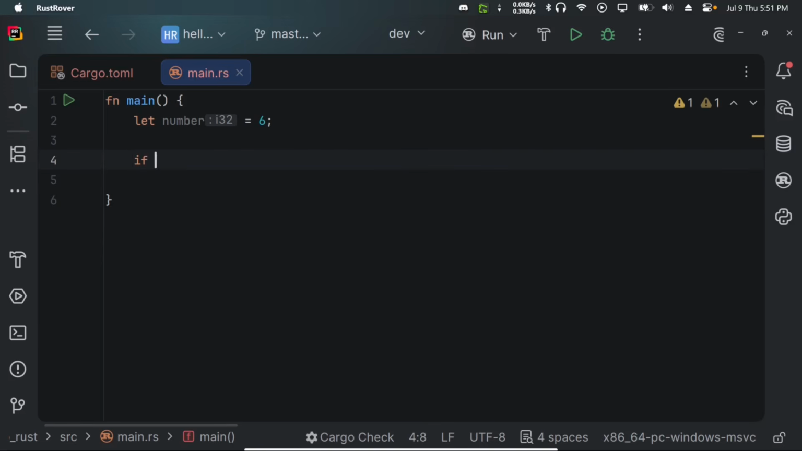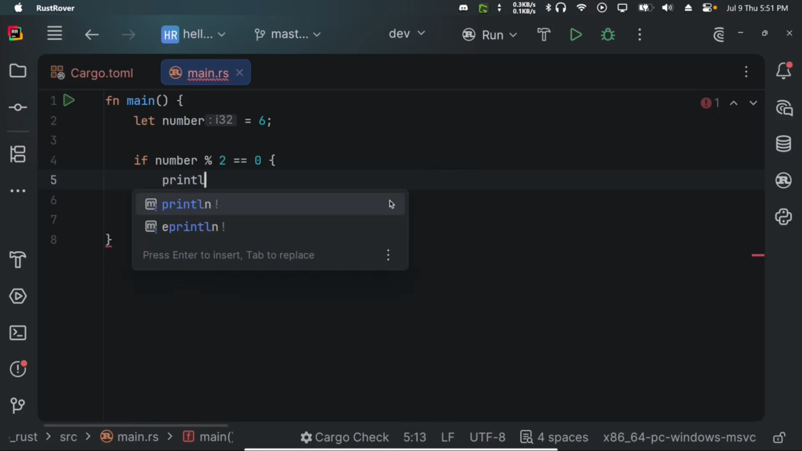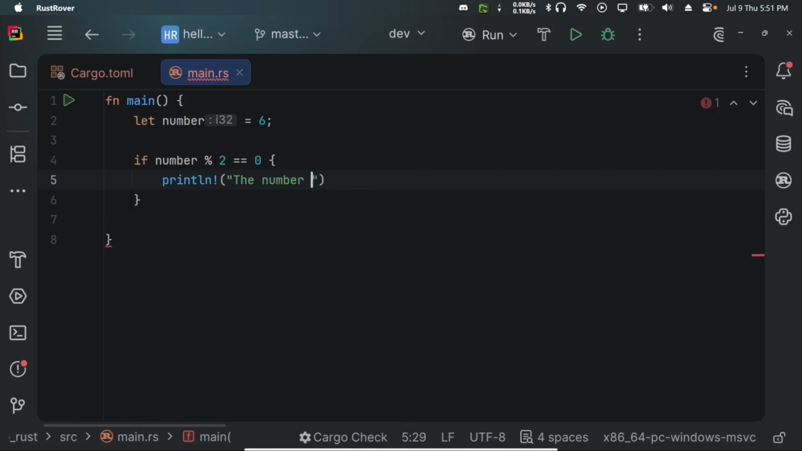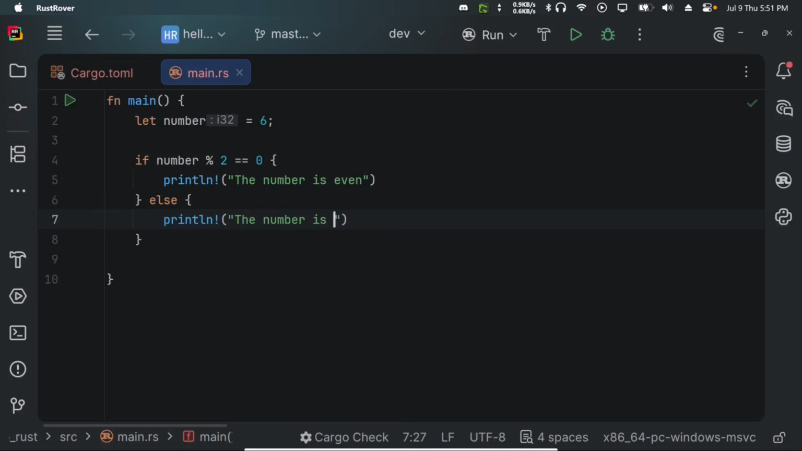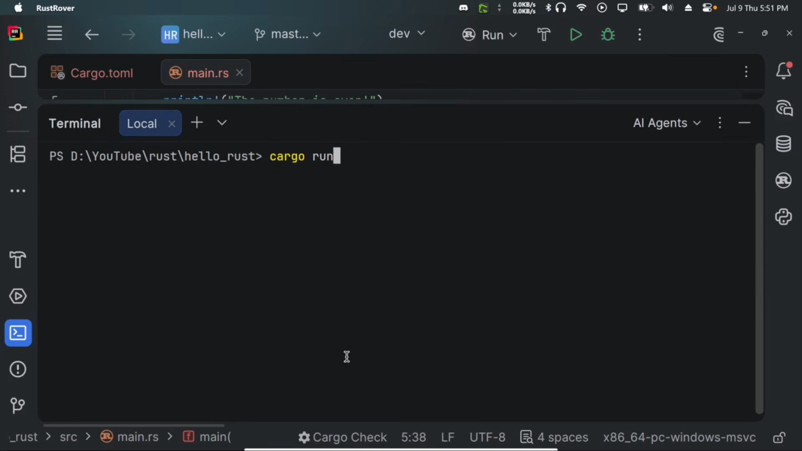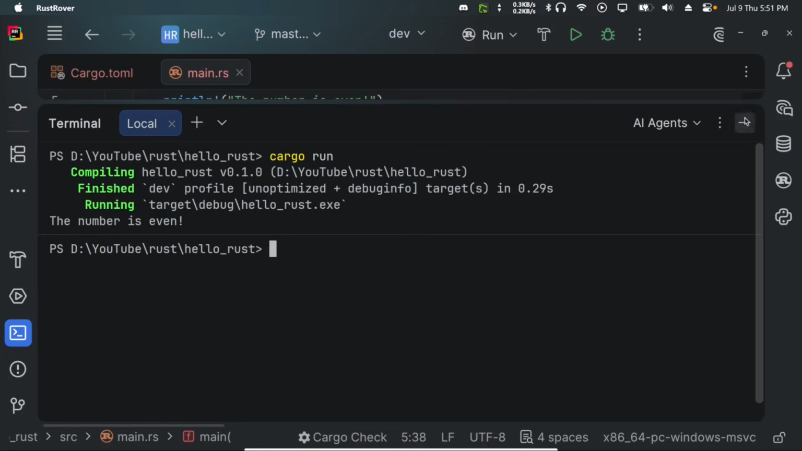So a simple if-else statement that I can do is if number mod 2 double equals to 0, then I want to print ln the number is even, and again I can do else print ln the number is odd. So this is actually pretty simple and pretty basic for any programming language, and we get number is even and number is odd.